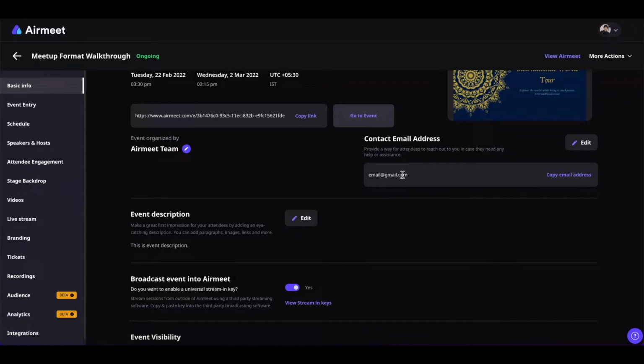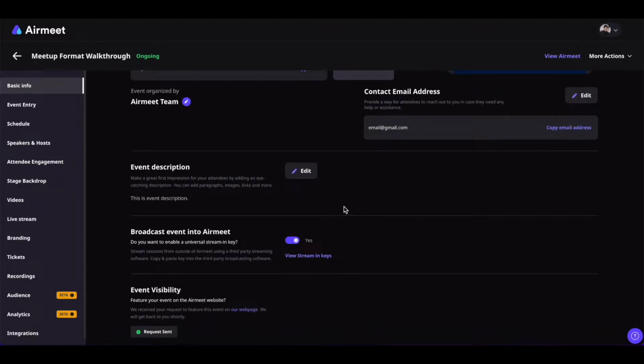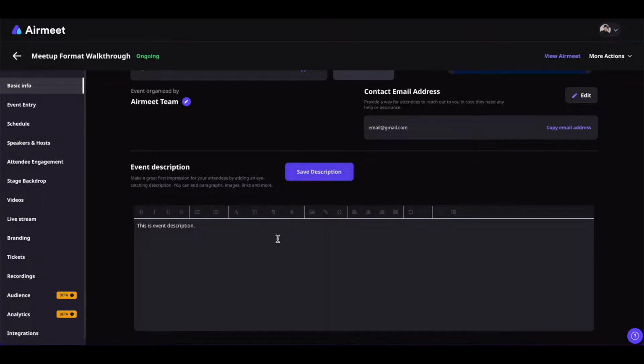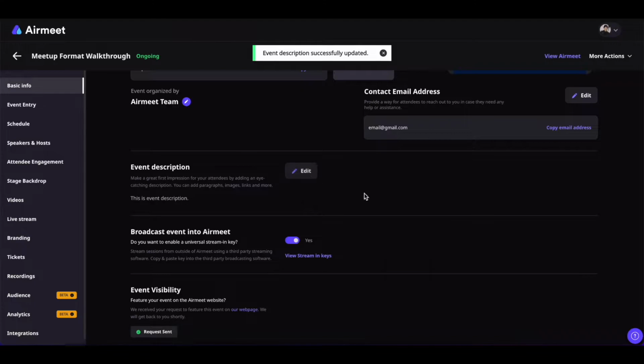The event attendees, if they are having any difficulties or any issues during the event, they can click on this email and directly connect with the event organizer. You can also re-edit the event description of your event by clicking on this pencil button and putting in the description. Once done, you can click on Save Description to save your event description.